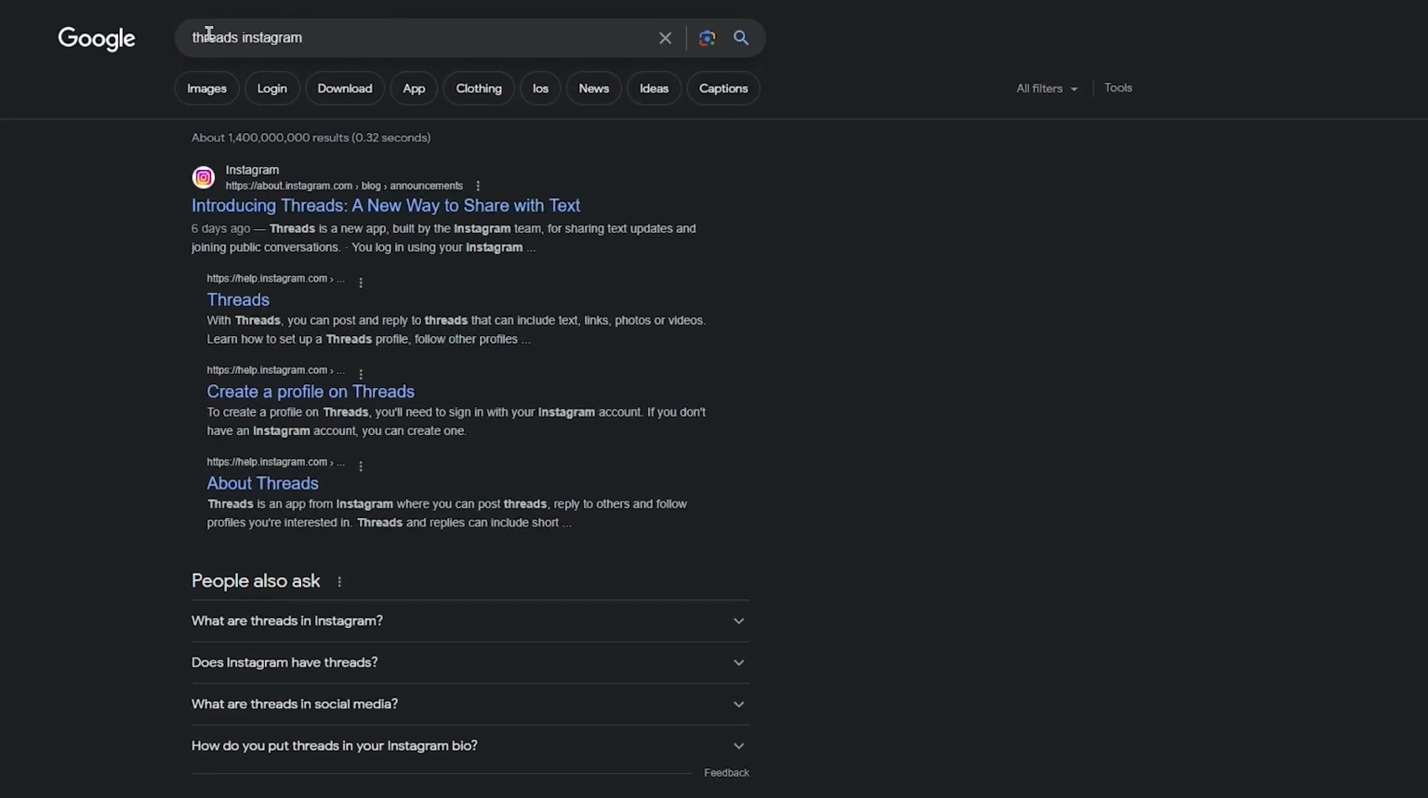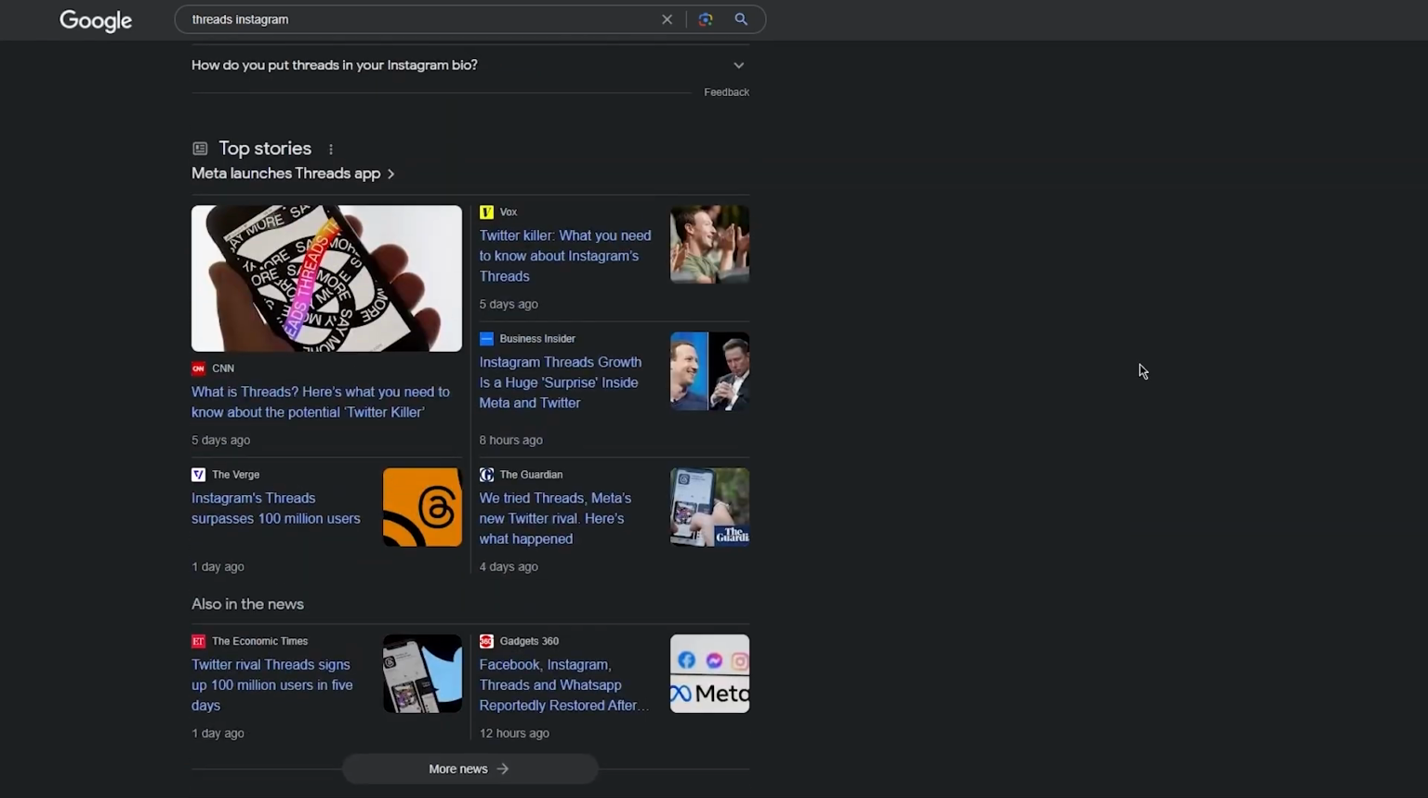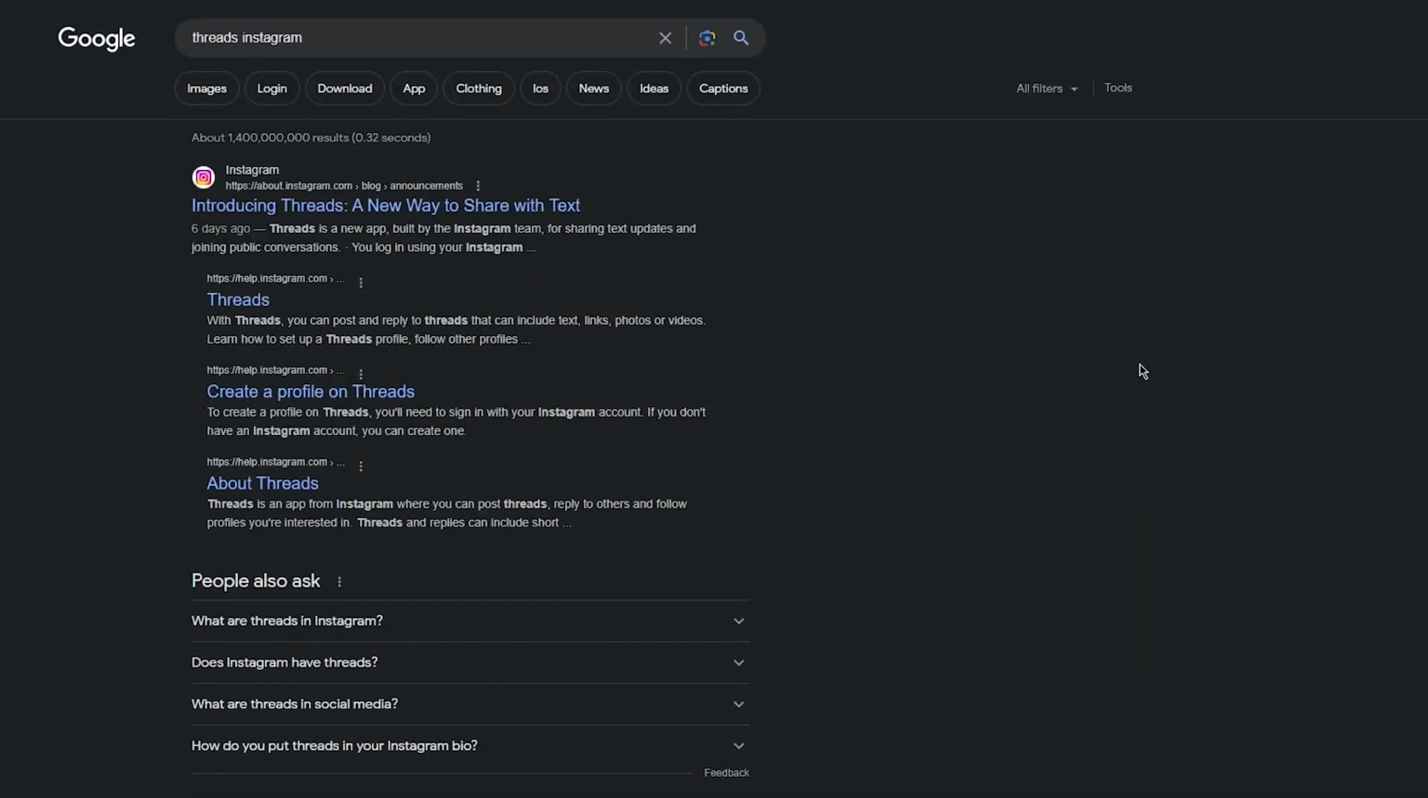So to start things off, let me first establish something: Threads is only present on your Android, iOS, basically your phones. It can't be accessed on your laptop or desktop or PC yet. So you have to make sure that you have a phone to access it.